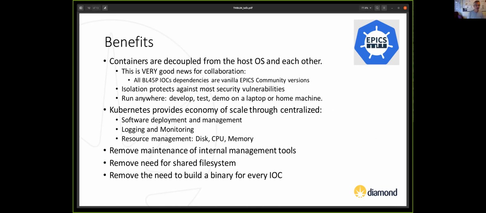So the benefits of using containers are well documented. My favorite outcome of this is that it's allowed me to use vanilla versions of the EPICS base and EPICS support modules. No longer do I need to maintain my own fork of those sources to support our unique infrastructure requirements. This raises the possibility that facilities in future could share container images, and we could do less compiling and more assembling of building blocks.